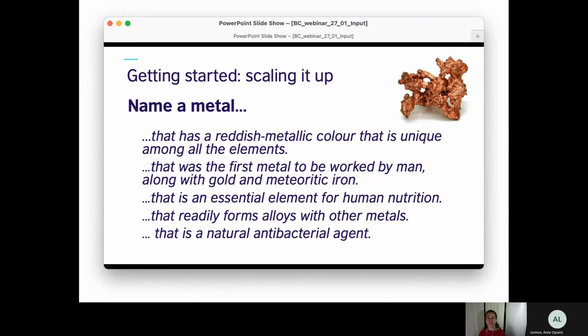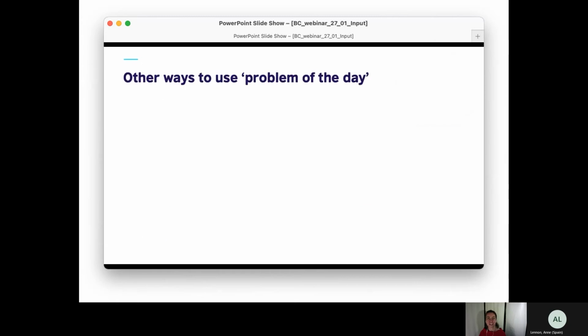So if you got copper after the first clue, then you get your 5 points. If it took you 2 clues, you get 4 points and so on until you know how many points you got. Okay, so you can add that to your points from the previous activity if you like and count up how many points you have so far.